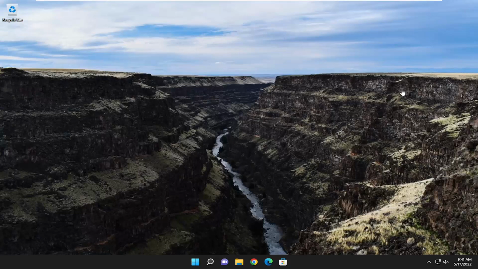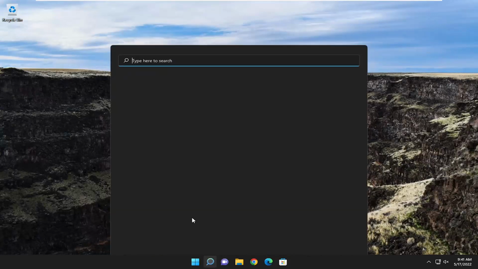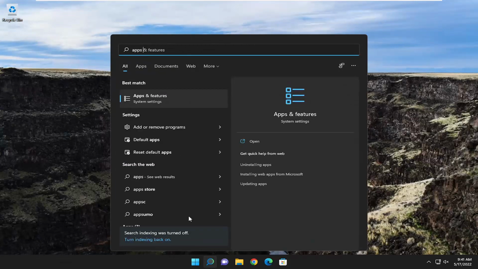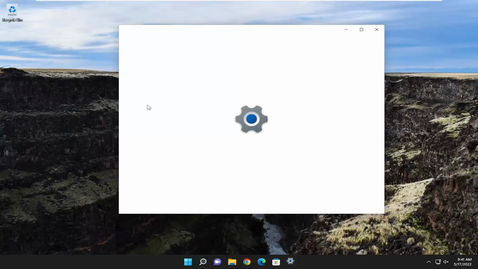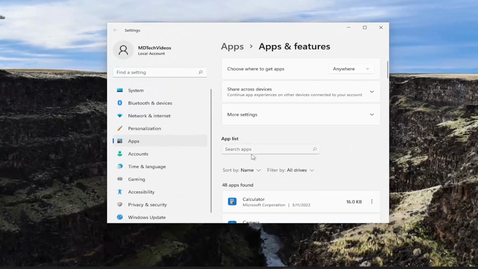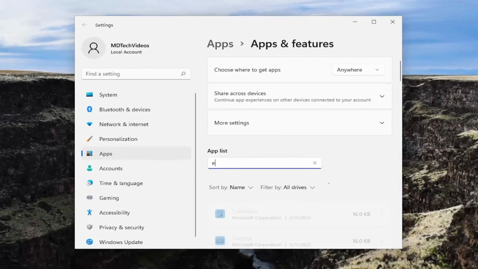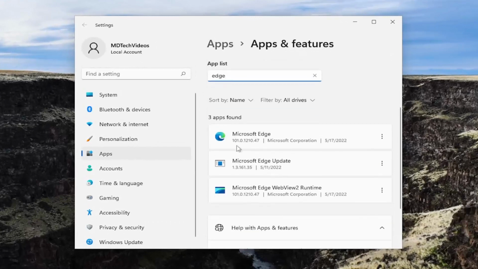So first thing I recommend doing would be to open up the search menu, type in apps and features. Best match should come back with apps and features. Go ahead and open that up. In the apps list field, go ahead and search for Edge. Best match will come back on Microsoft Edge.